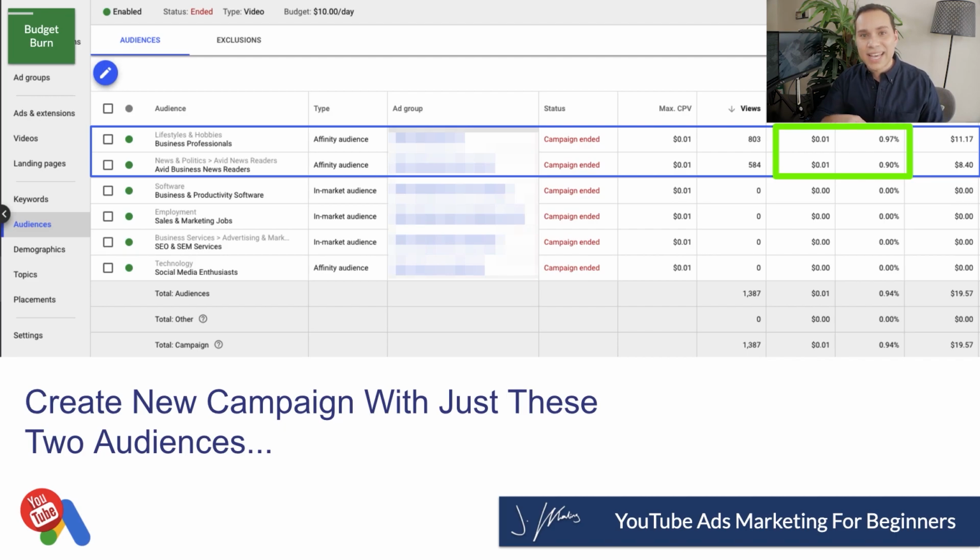What's going on here is it's much easier for Google to find opportunities in the top two. So what do you have to do? What you need to do is go ahead and duplicate this campaign, and you'd pause those two ad groups that are sucking up all the budget in the new campaign. And then in this campaign, you would pause the four that aren't working.